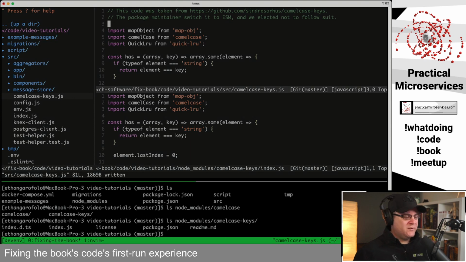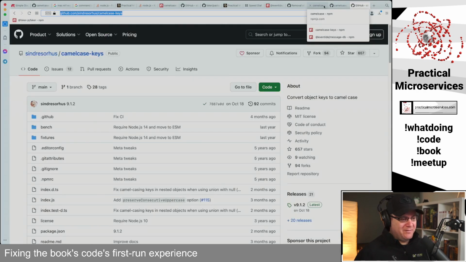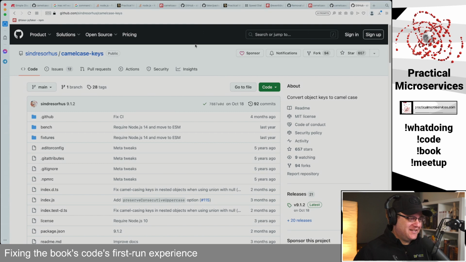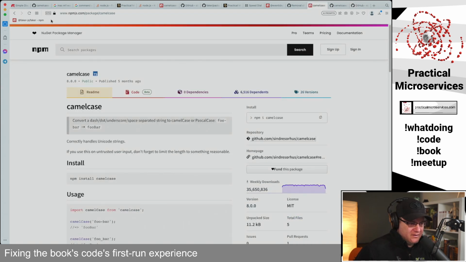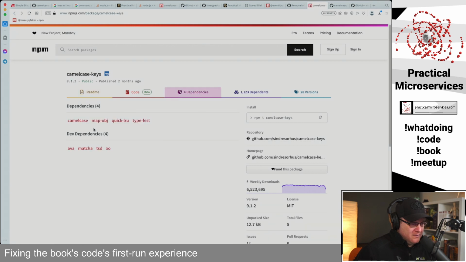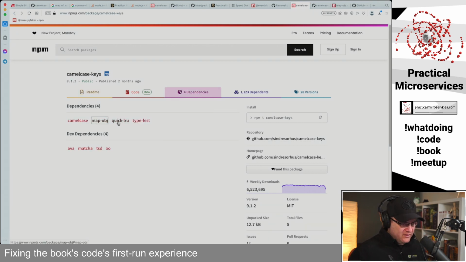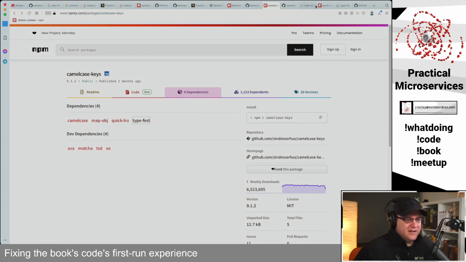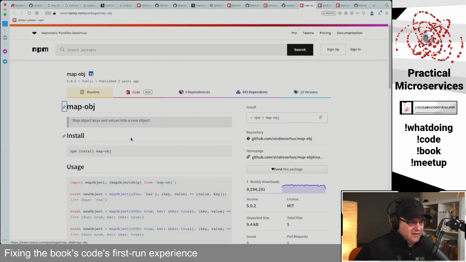All right. So what does this mean? Hopefully, I better check all of these actually. Because if they've all gone that way, I'll just publish a second version of the book. I'm not sure. Second edition. Although it's not satisfying because I don't want to hose readers who have the other versions. So let's see here. I want to check out map, obj, quick LRU, and typefest. Map object keys and values into new object. Oh, same author. There's a really good chance. So is... Oh, wait.